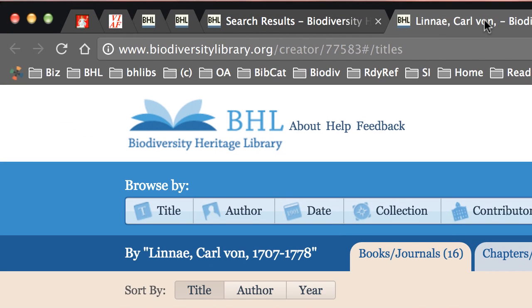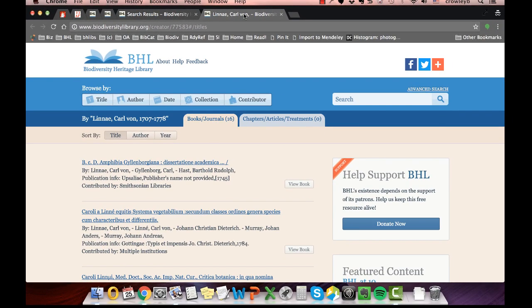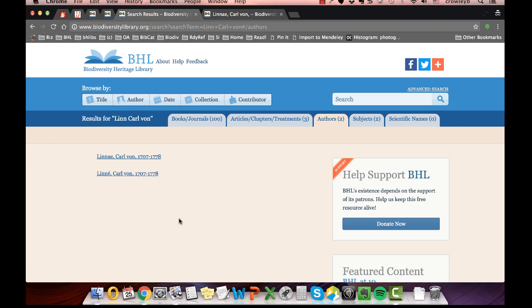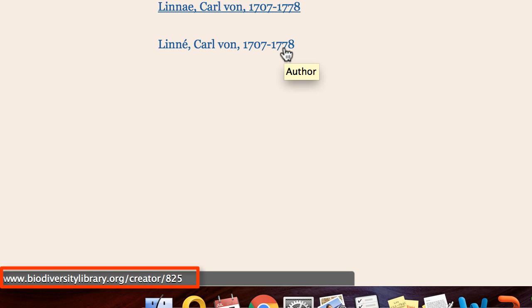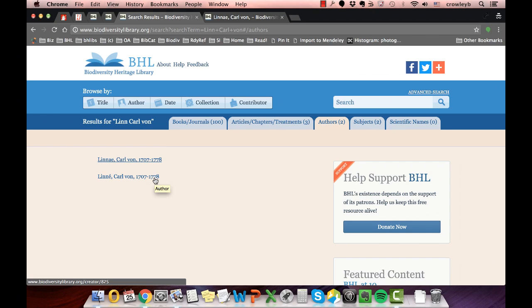Here, the creator ID is 77583, which is the number of the record that we will need to suppress. The master record, Linné Carl Vaughn, spelled with E, has a creator ID of 825. Now, we will need to write down creator ID information to be able to proceed with merging them in the BHL administrative dashboard.